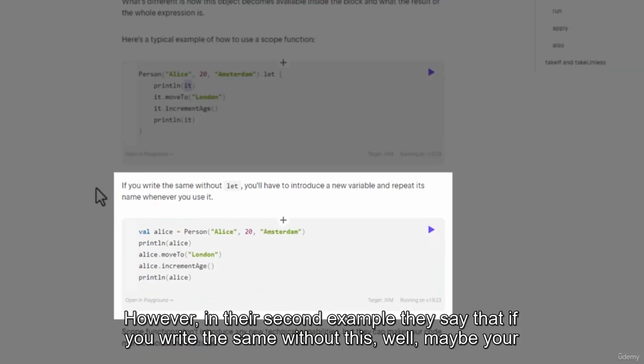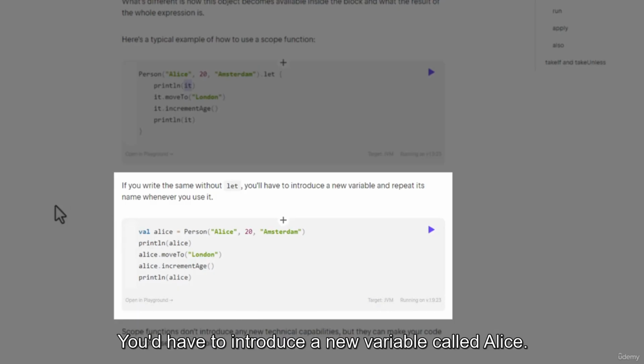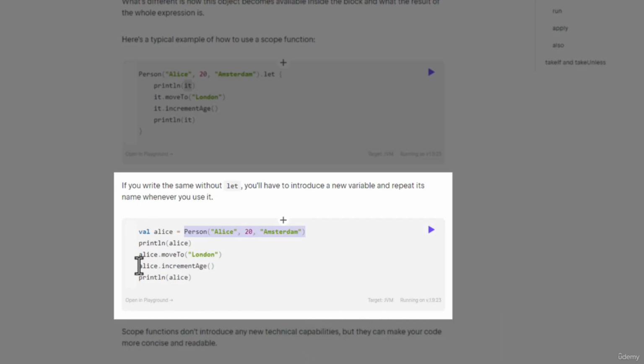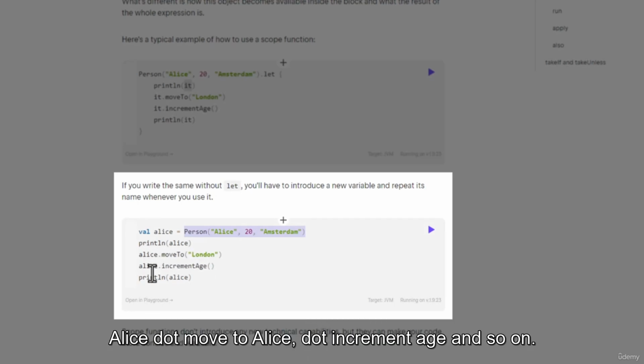However, in their second example, they say that if you write the same without this, well, maybe your code would be a bit more clunky and cumbersome. You'd have to introduce a new variable called Alice, so val Alice equals, and then your person, and then perform lots and lots of operations on the variable: print Alice, Alice.moveTo, Alice.incrementAge, and so on.